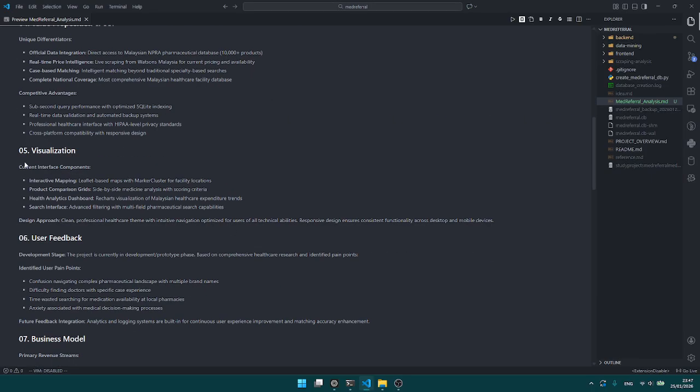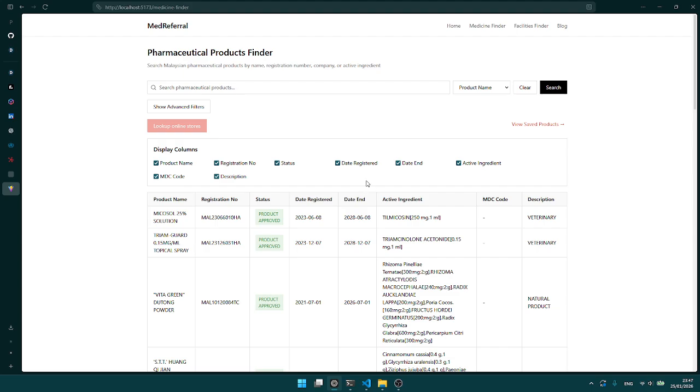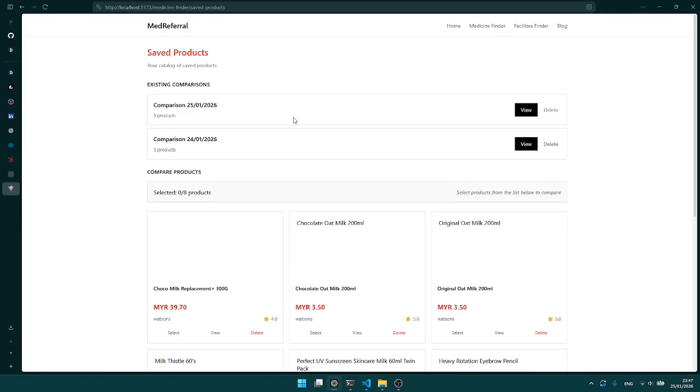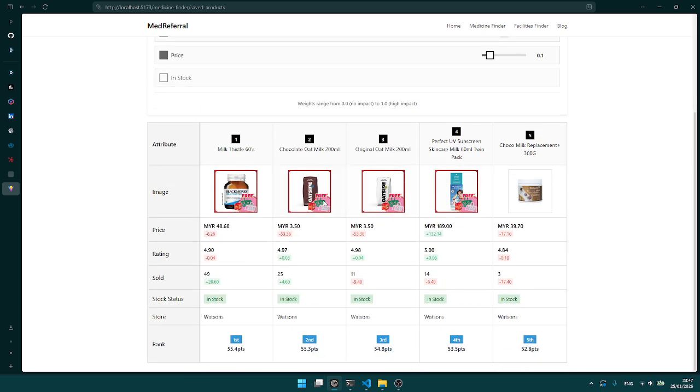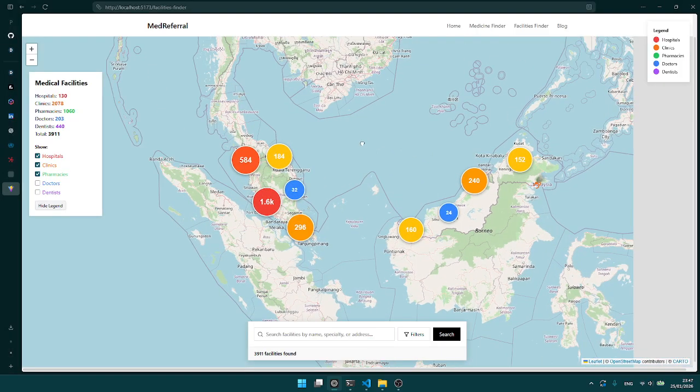And visualization: we use maps, tables, and graphs. Those are probably the main points, and also comparison tables right over here. These are some of the main forms of visualization. User feedback, yeah, these are the user feedbacks.